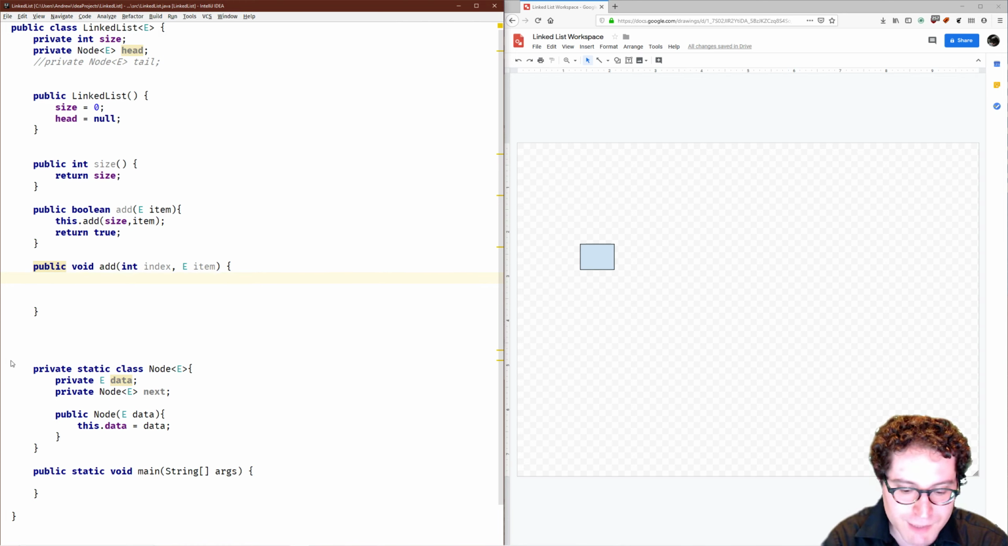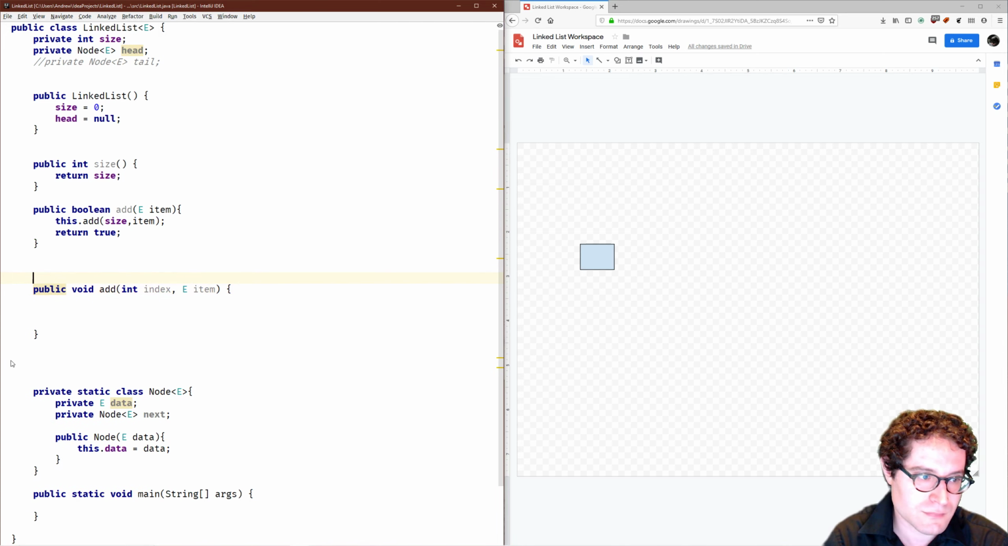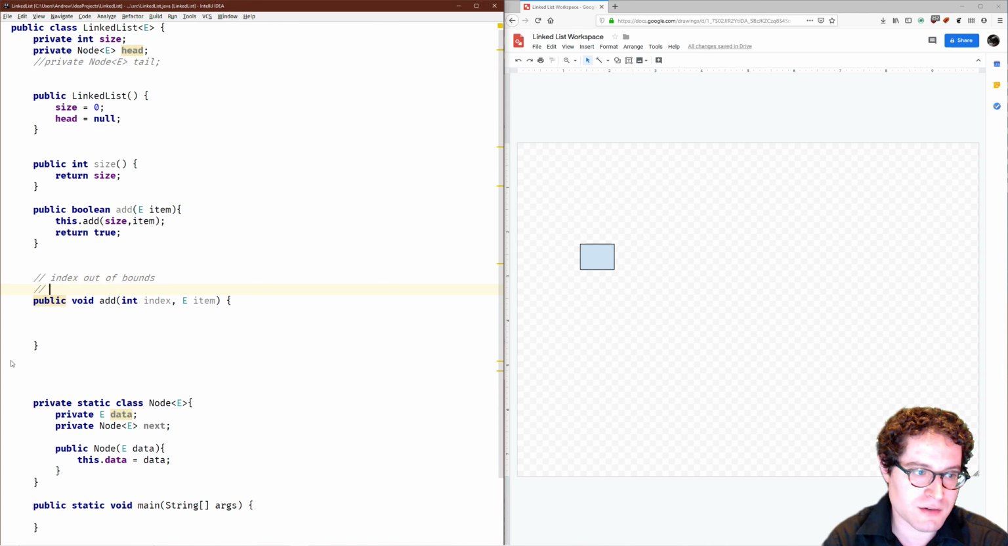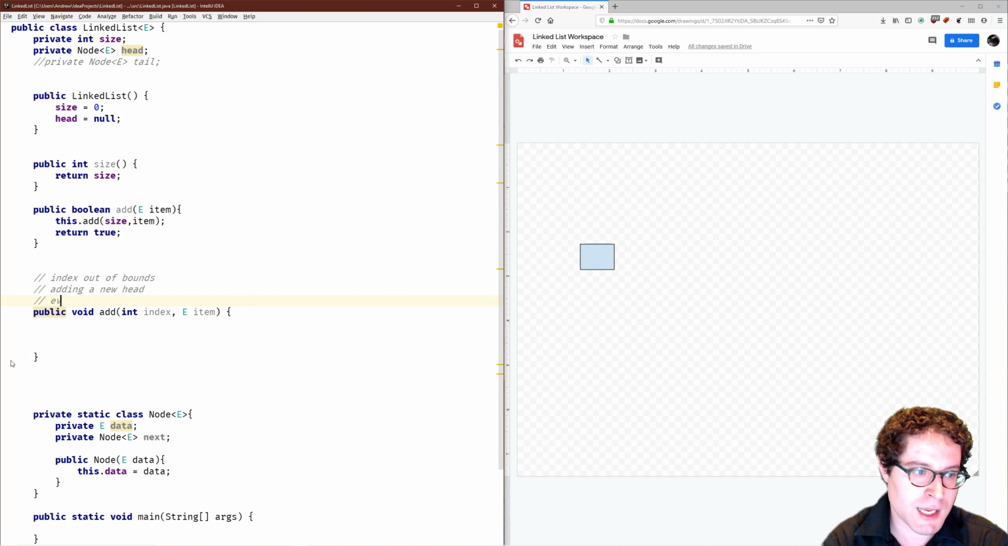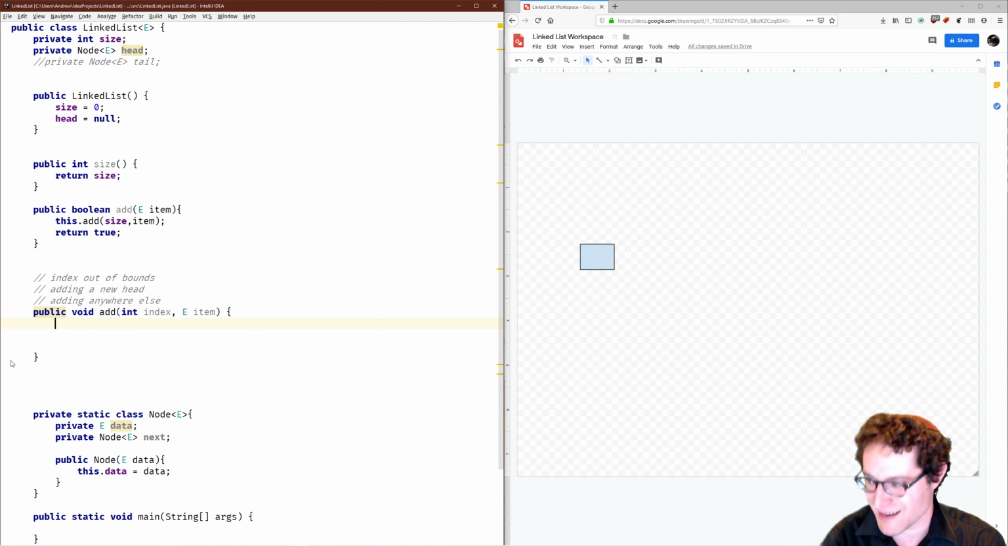So there's 3 cases. Our three cases are: index out of bounds, adding a new head, and adding anywhere else. Between those three, that should do it. We are able to program the first two pretty quickly. The first one is, guess what? Exactly like an array list.